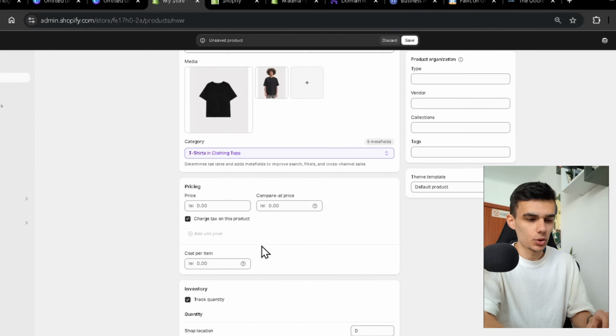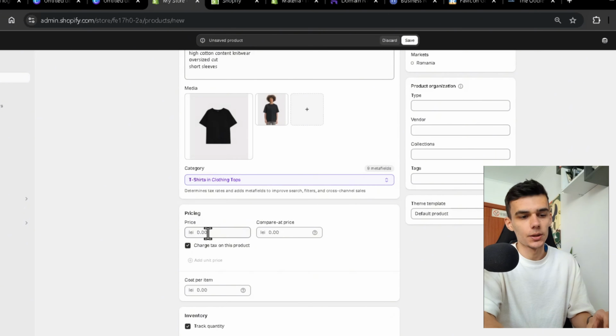Okay, now go down to pricing. Let's say the shirt is $29, $30 or something like that. If you want to show it's on sale, you can add a compare at price. Like maybe it used to be, let's say $40. That way people see it's discounted, so we can enter 40.